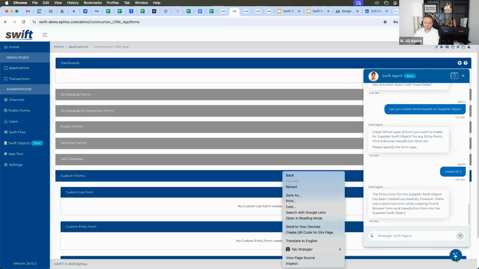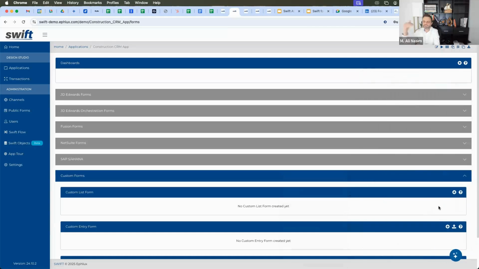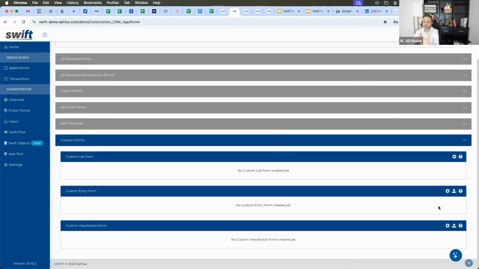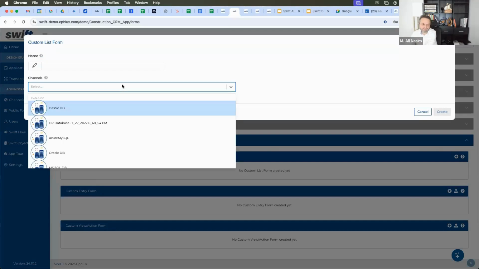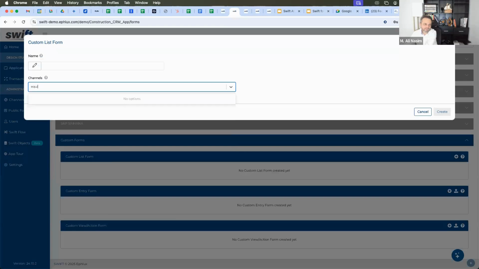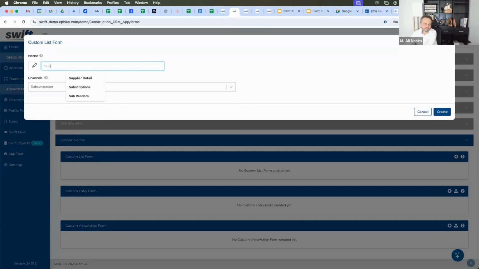I can even do that on my own. Sometimes it does glitch, so you can simply keep chatting with it or ask it to do it again. But what I can also do, just to show you what's happening behind the scenes, is this: those objects that were created, there was this subcontractor object that it created. So I can create that subcontractor object here.